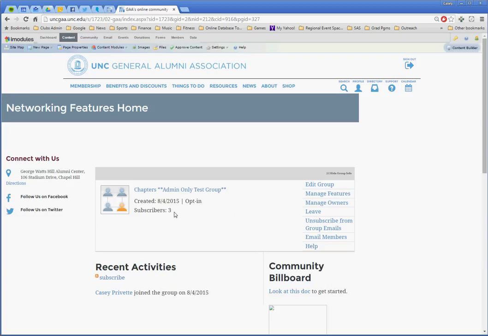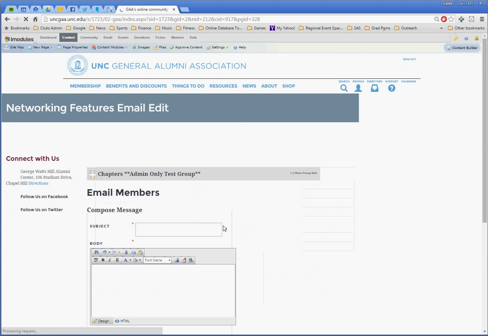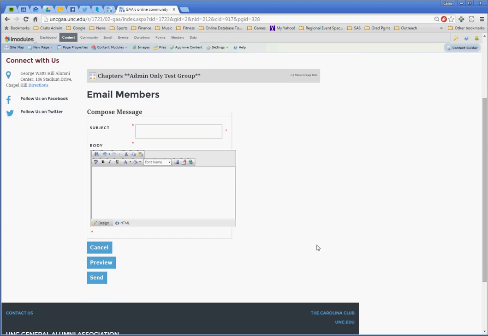The next thing you're going to see here is the number of subscribers. There are only 3 in this group, which are me, Linda, and Megan. So just so we can test out messages, you're going to have most likely a larger number than that. When you're ready to send an email to folks, you can just click this link right here that says Email Members. You should see a page like this that has 2 boxes, one for your subject, and I'm going to type in a quick little subject here, and one for the message that you can send.